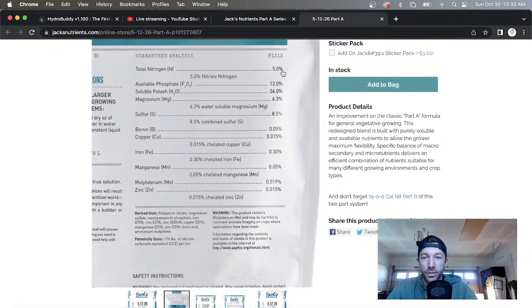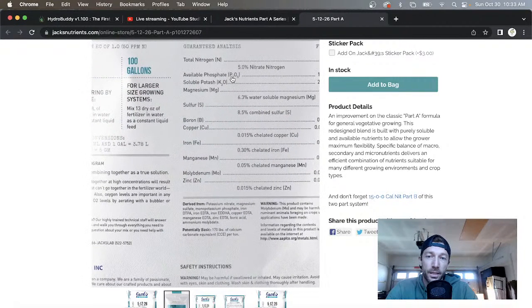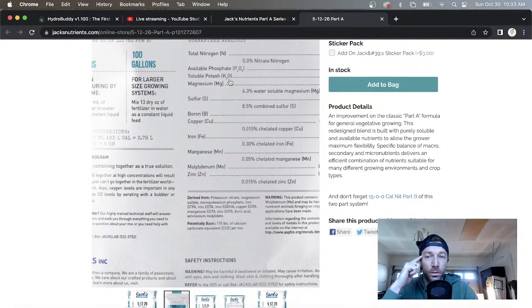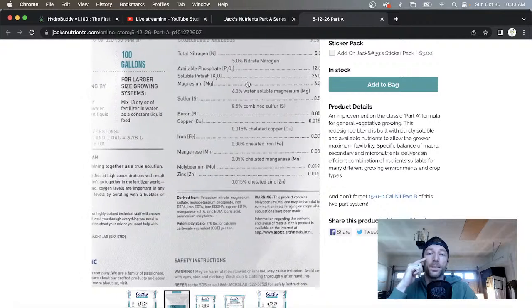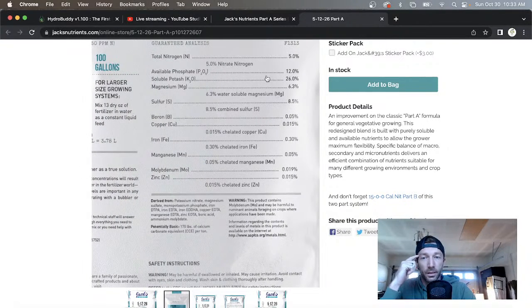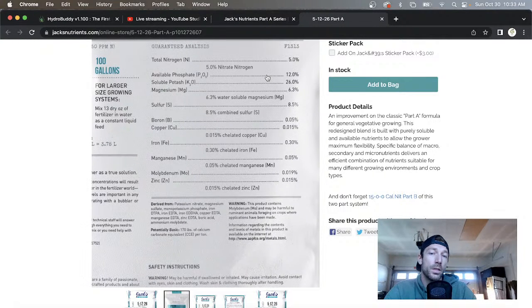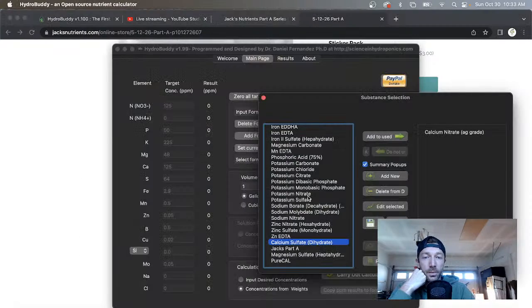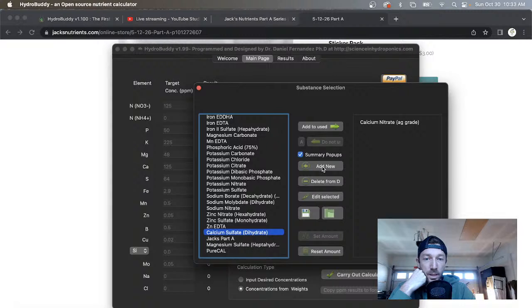So we have 5% nitrogen, 12% phosphorus, and what's key is right under my cursor you see P2O5, that's phosphate, or K2O, that's potash. That's important here. Remember that. All nutrient labels go in phosphate and potash. They don't actually go in true elemental phosphorus and potassium. So just note that. Calculator shows it. So anyway, we take these values and then we go back to HydroBuddy and we say we want to add a new formula.